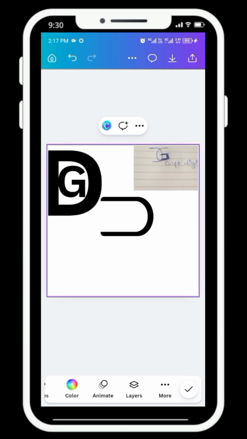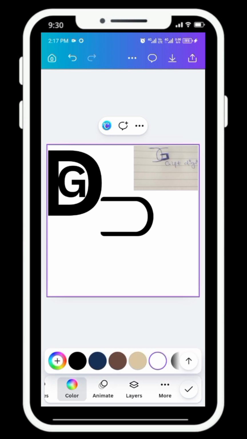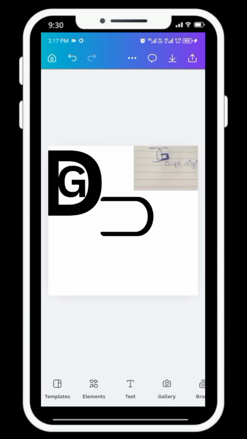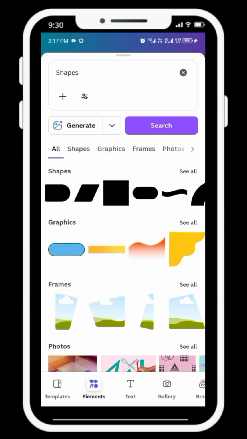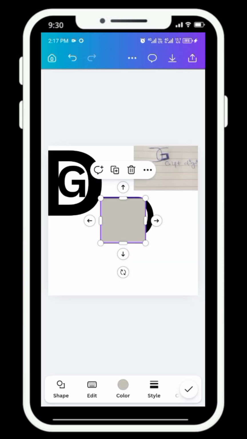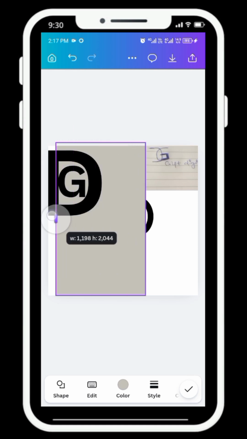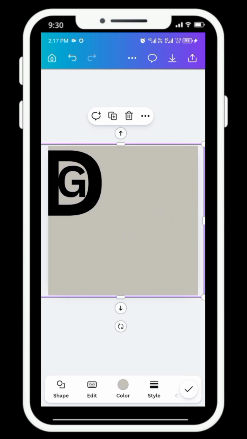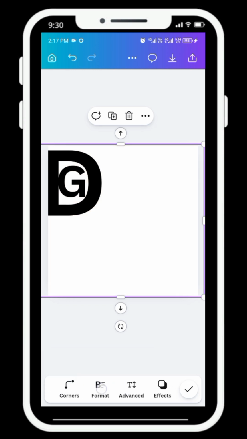So the next thing I'm going to do is I'm still going to go back to elements. I'll go back to elements to import another shape. This is a square shape. Then I'll increase it to fit into the background because I want the background to be a shape, so that even though I change the background color, it's not going to affect it.